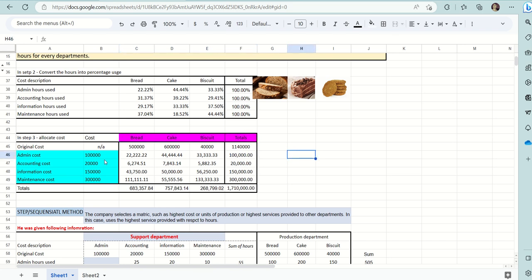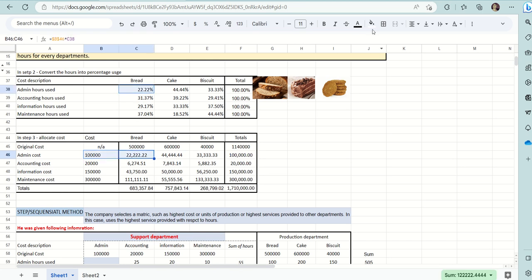What do we do now? I'm going to unhighlight those. So now we are going to allocate this 100,000. So we are working on 100,000, the cells that we are working on, highlighted in cyan. You can take a look at that right there.